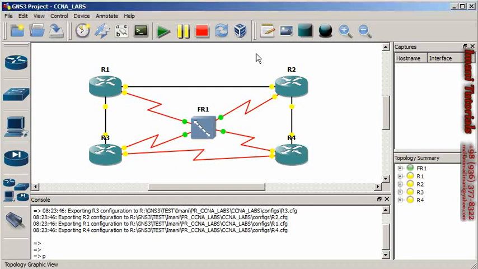In this section, I'm going to talk about static routes. How you can configure static routes, and why you want static routes, are discussed in this section.